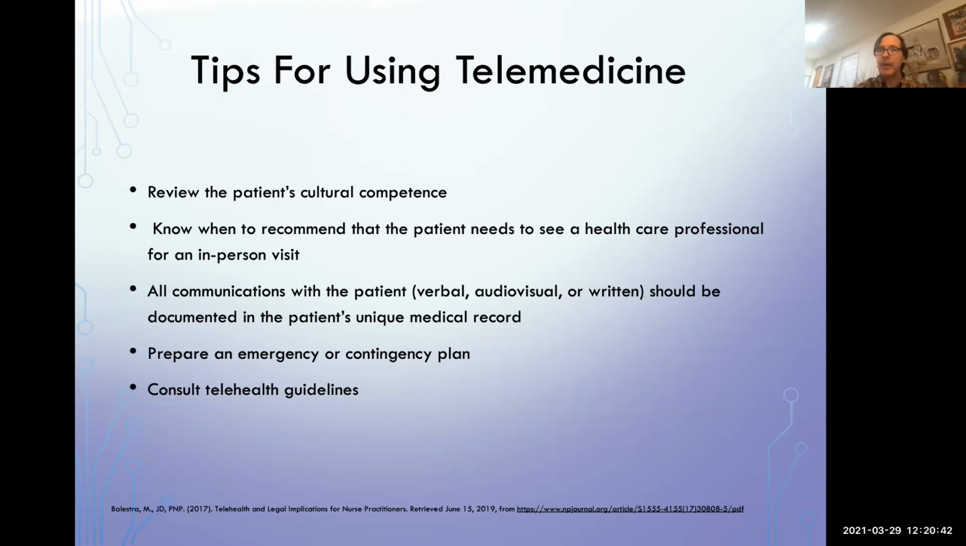All communications with the patients, again, you treat it just like an inpatient visit. Again, confidentiality, security of that information, entering, recording that information. You certainly want to do that.